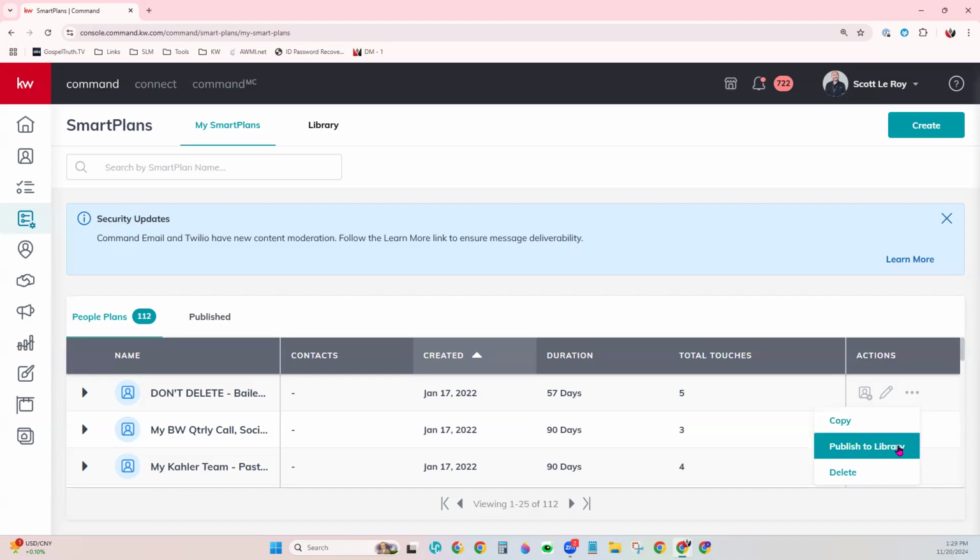Maybe it's one you built yourself and you're getting great return on it, and you want to be able to publish it so other associates can use it for their business. You can choose to publish it to the library and make it available to all other associates. You can also choose to delete the smart plan. It would remove it from right here within your list.